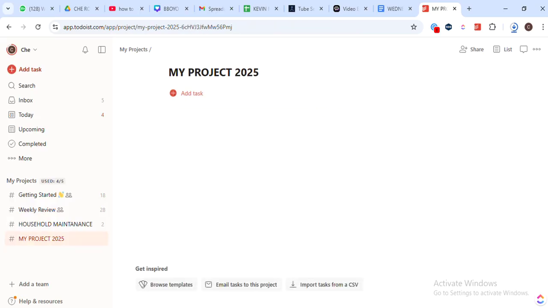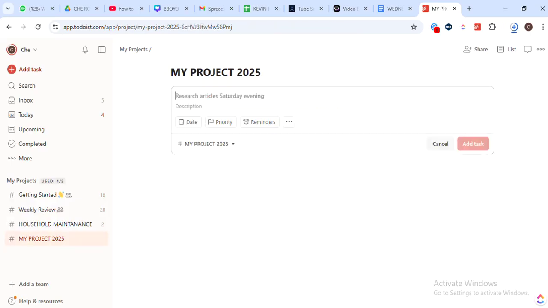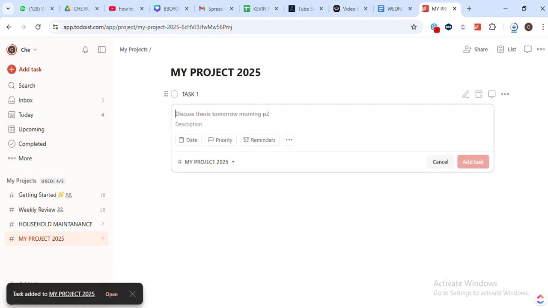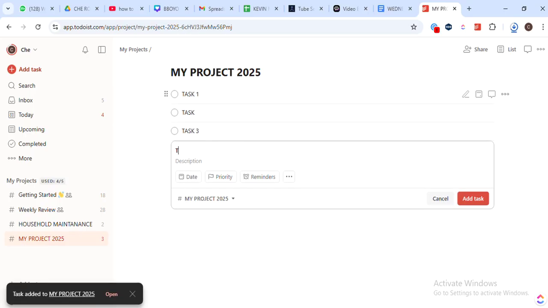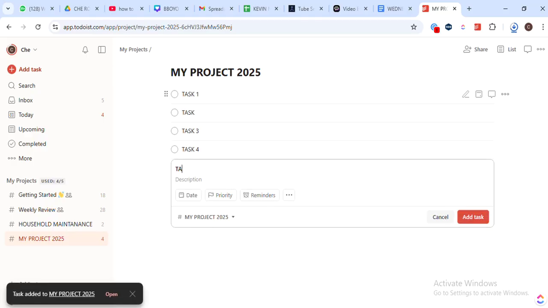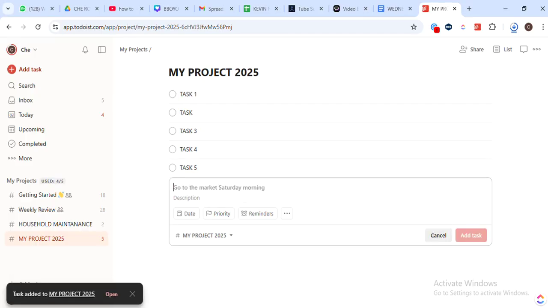Now that we've done that, let's move on to adding tasks to your project. Click on Add Task, write down your task, and assign it to the project you've just created. Repeat this step for all tasks in your project. This helps us because it breaks down your project into manageable tasks, making it easier to track progress and stay organized. Next up, we're going to assign due dates to each task.